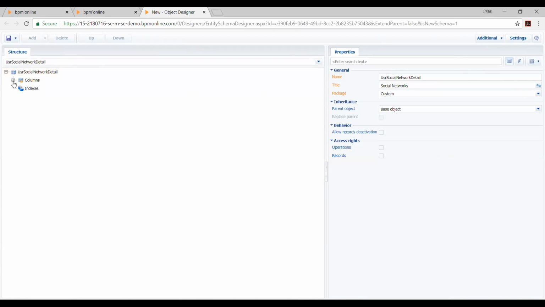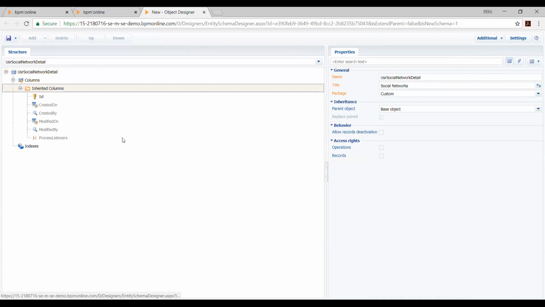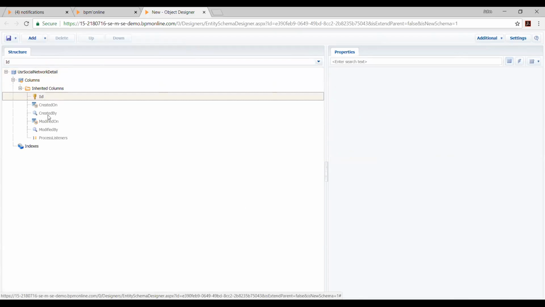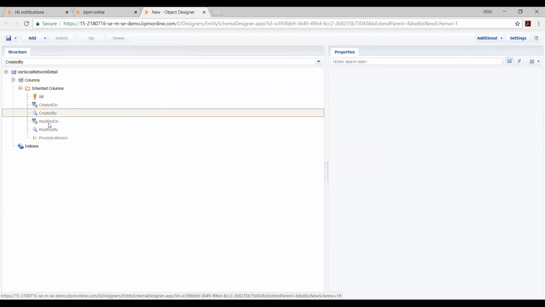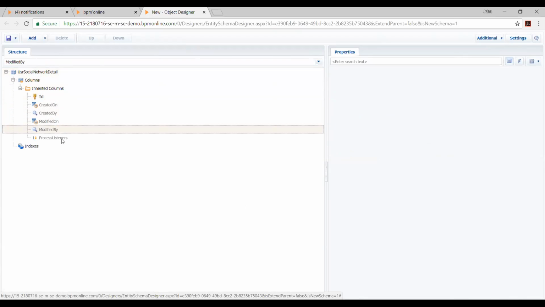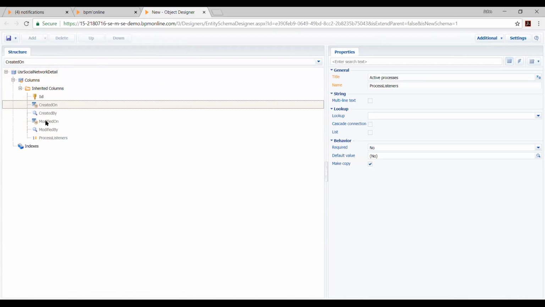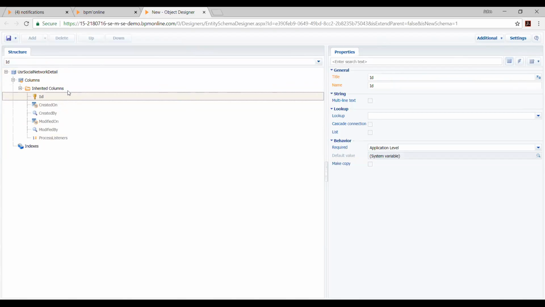When you do, you'll notice that the columns here now can be expanded with some inherited columns. These inherited columns are, in fact, the basic columns all objects in BPM Online need to function. They are ID, created on, created by, modified on, modified by, and process listeners. Now, most of these fields are probably pretty self-explanatory. But one to keep a note of is the ID field.